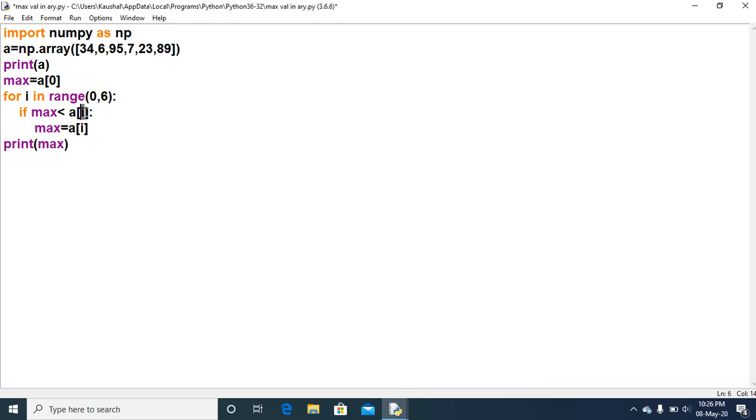For a of I, initially I is 0, that is why it is 34. The next time the loop goes, the value of I will be increased by 1, so maybe it will be true or false. We will see in the next run. So in the first execution, when the loop enters, this criteria is false, so the max value will remain as it was, that is 34.